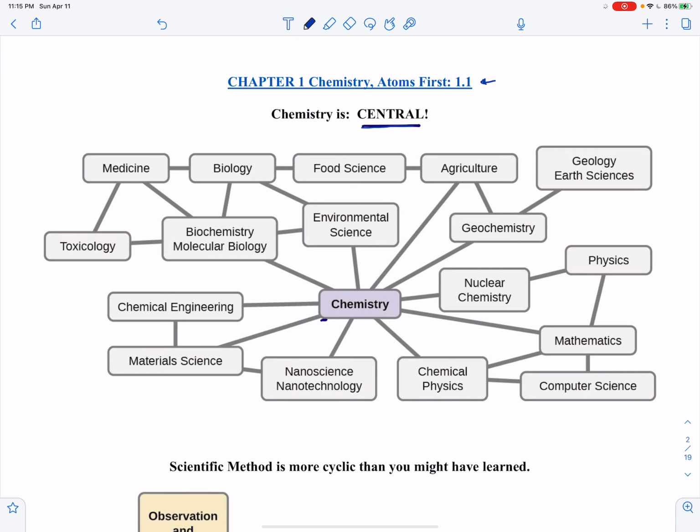First thing, chemistry is central. It's a central science. You might take a minute and look at all of the different fields that web off of chemistry, with chemistry being central. This might be a helpful reminder if you're in the middle of chemistry and you're wondering, why am I in this class? There are some ideas of other fields that link to chemistry.